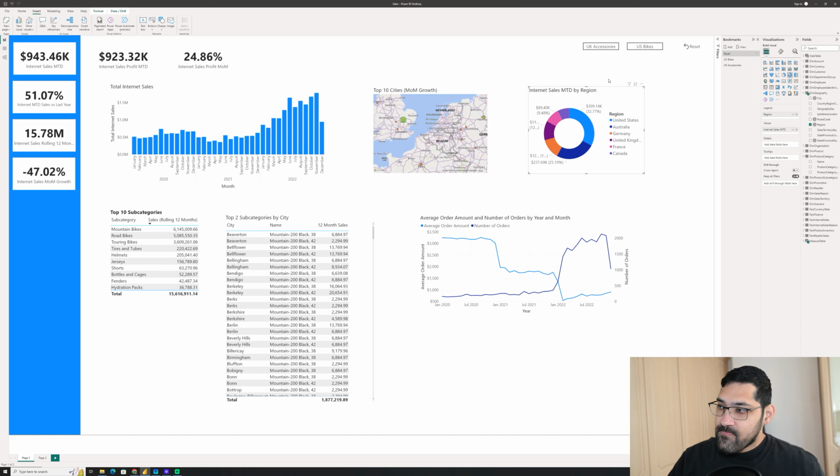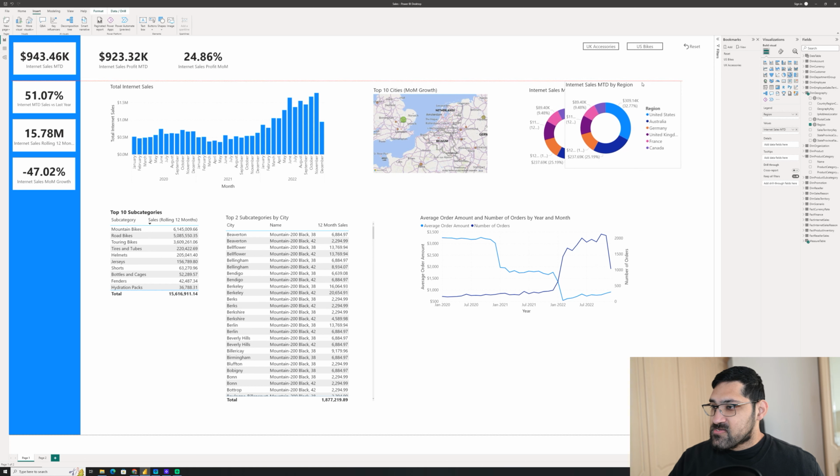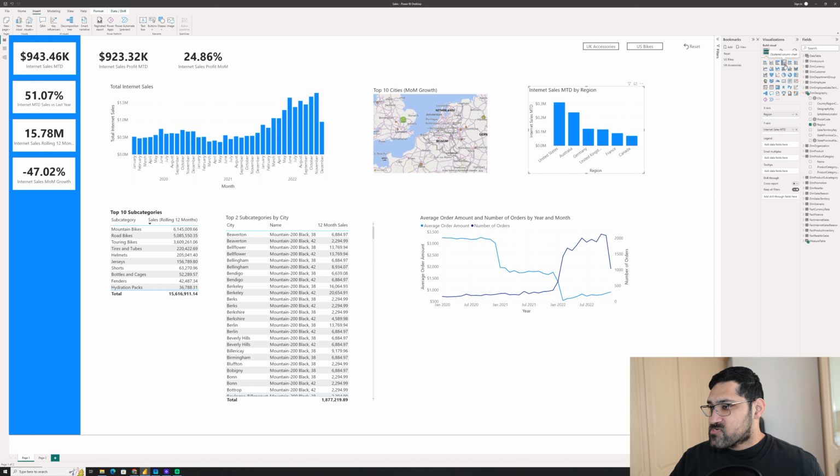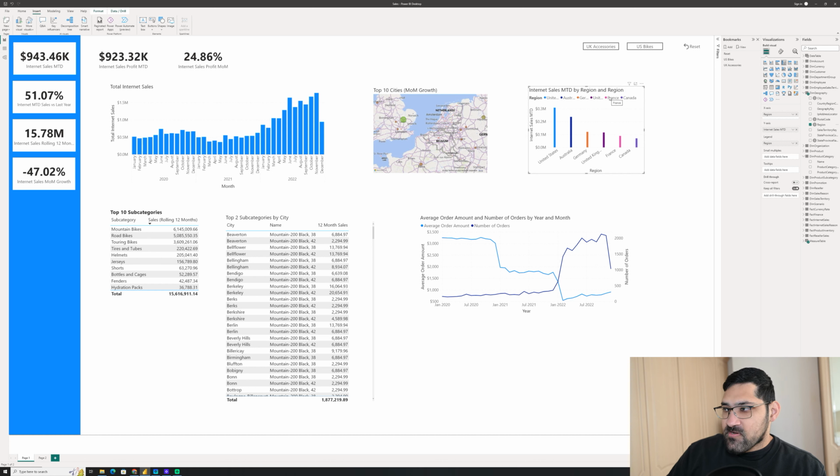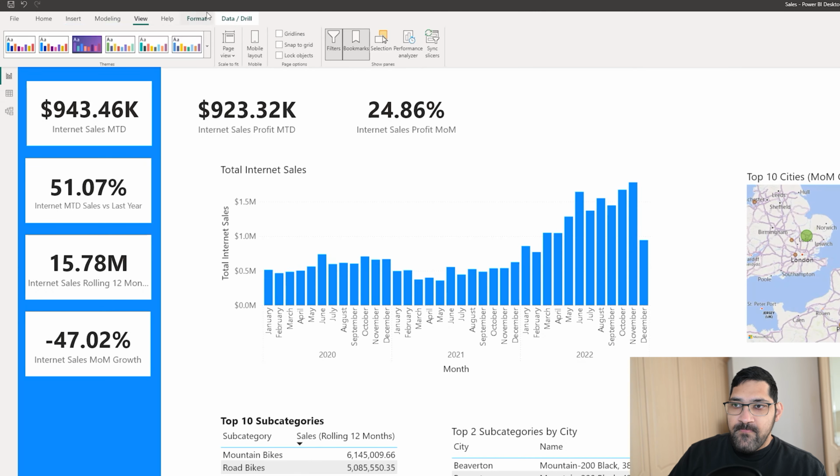So let's copy and paste this donut chart. We can put it on top of the original. We can change it into a clustered column chart. Let's bring in some color again. So we want to bring in region into our legend. All right, so how does a user navigate between either showing this or the donut chart? Well, the first thing we need to do is go back to our View tab. Now we want to bring in the selection pane.